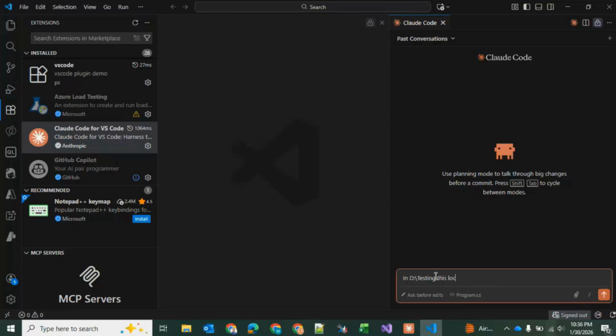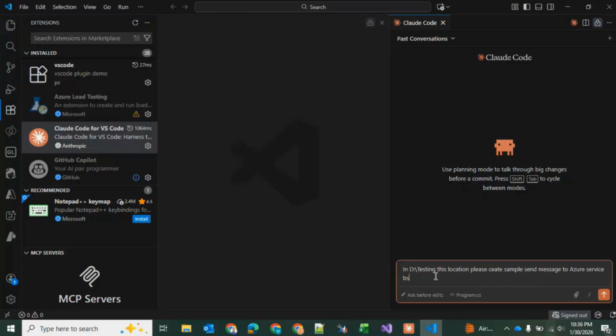In this location, please create a sample send message to Azure Service Bus using this connection string.